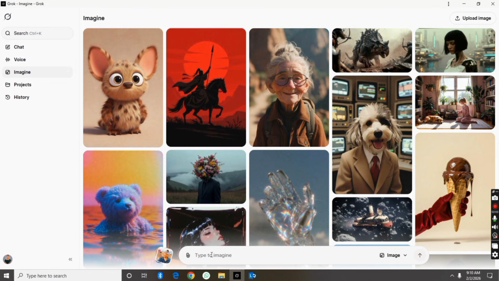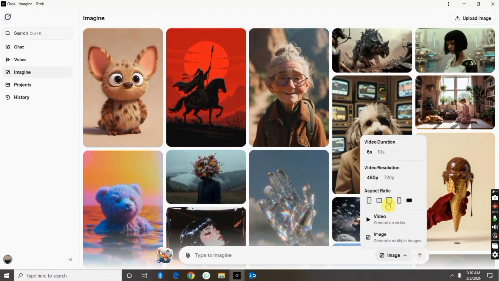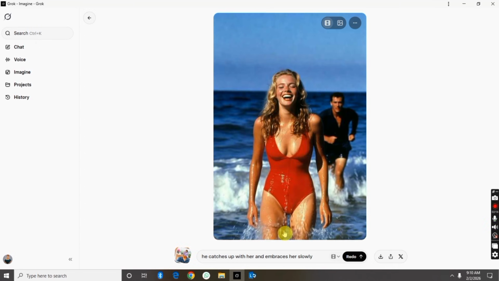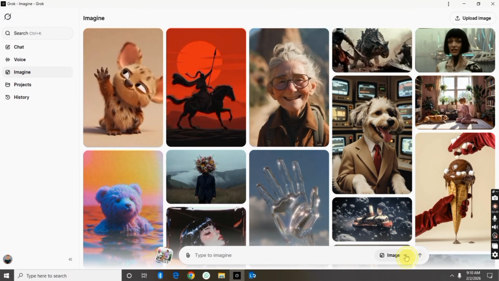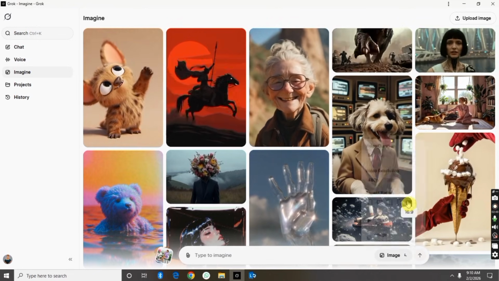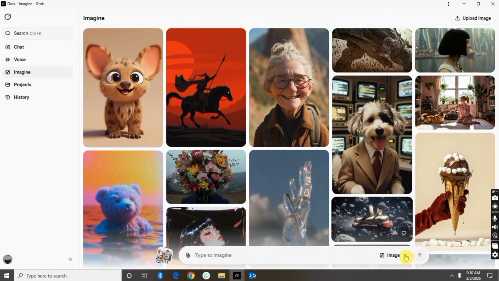Before you bring in the image that you want to work on, come over to this drop down arrow here, click on it, and then go ahead and choose any aspect ratio that you want to use in your video, and the video resolution as well. For me, I'm going to be using 16:9 since I'm going to be posting this on YouTube. So I'm going to choose this 16:9.